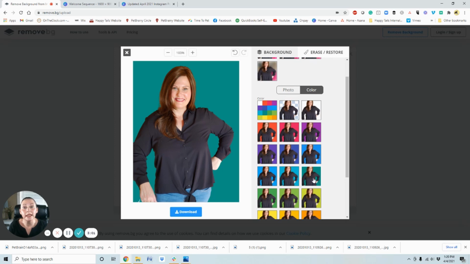And it's great if you don't have the pro version of Canva, because you can do this in the pro version of Canva. But if you don't have the pro version, then this is a great free tool that you can use. So there you have it. Remove BG is an amazing free tool to remove the backgrounds off of your images. This is going to allow you so much more versatility when creating your graphics for your pet sitting business.